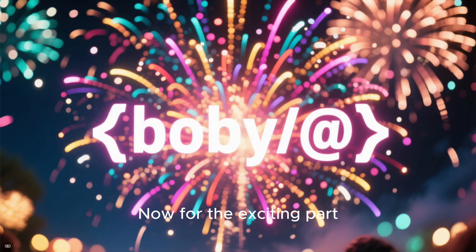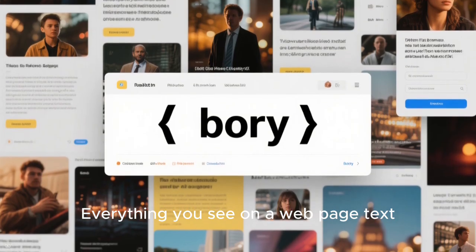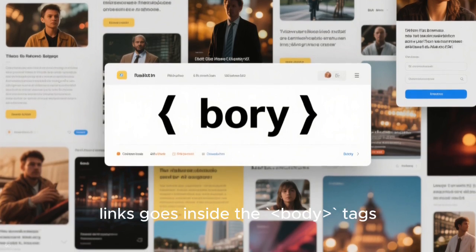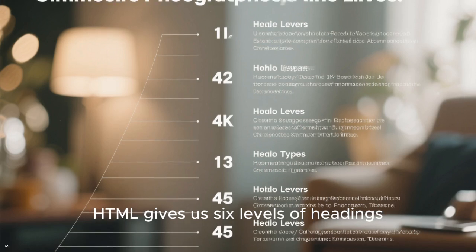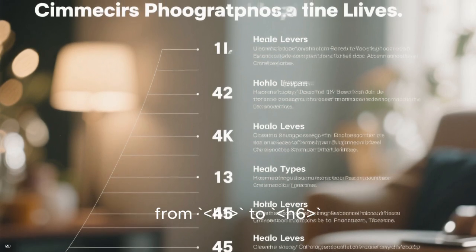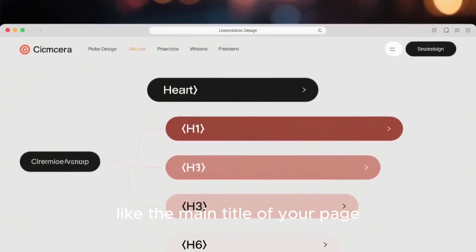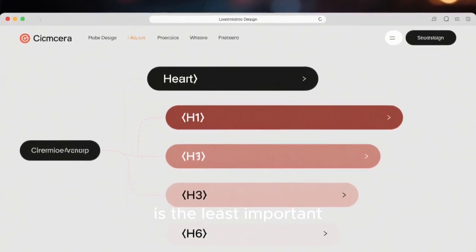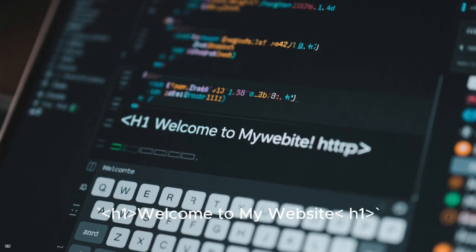Now, for the exciting part, the body. Everything you see on a web page, text, images, links, goes inside the body tags. Let's start with headings. HTML gives us 6 levels of headings, from H1 to H6. H1 is the most important, like the main title of your page, while H6 is the least important. Let's add one, <h1>Welcome to my website</h1>.